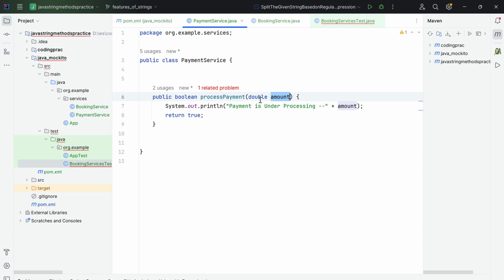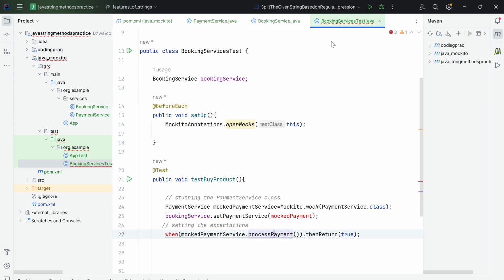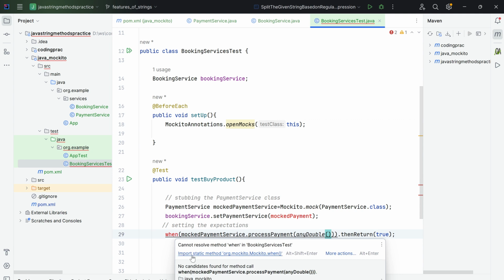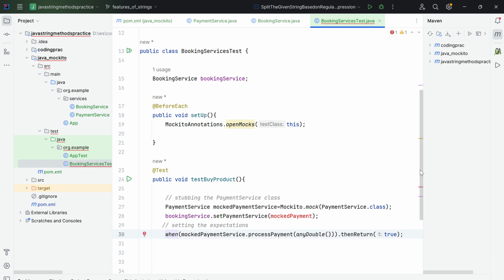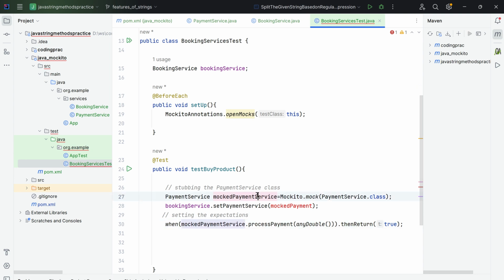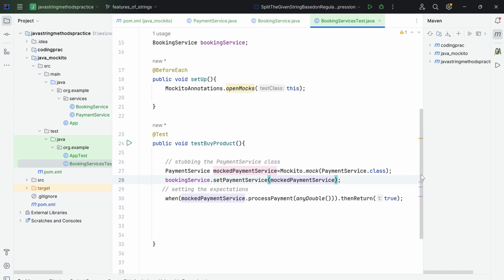Here the process payment method takes a double as a parameter, so instead of giving a double, I'll say anyDouble. Let's import this, anyDouble is a static method. And when is also a static method, let's import this. Here I'll change this mocked payment to mocked payment service. Now it's fine.